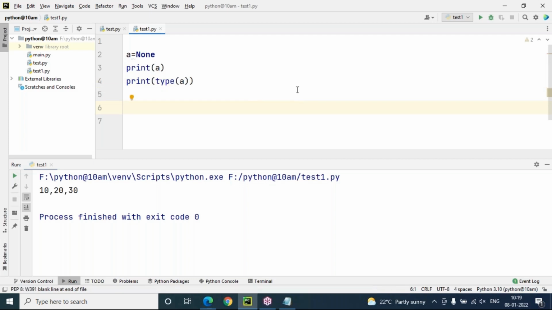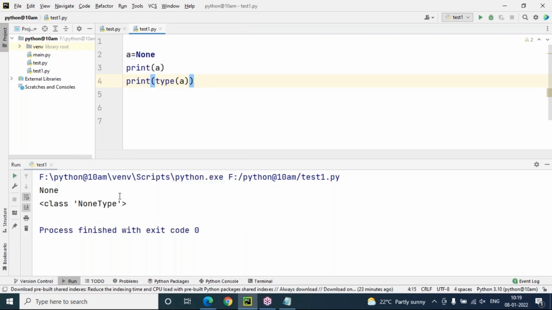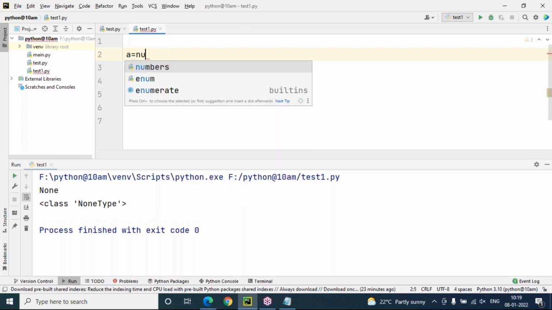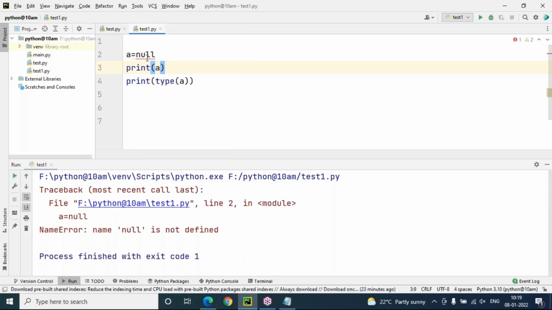A equals none, and print a, print type of a. Now let's try to run this. What type is it? NoneType. In other languages, programmers will use null, but there is no such keyword in Python. Null is not there. You should not use null. Instead of null, you should say none.